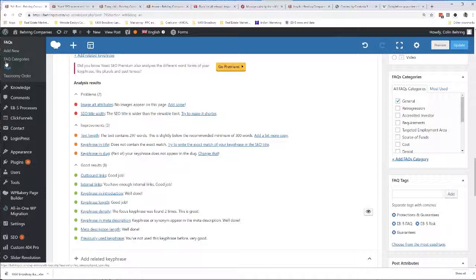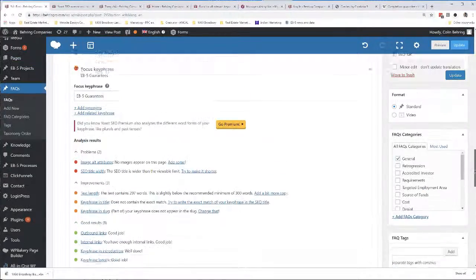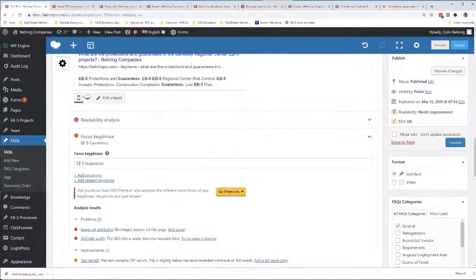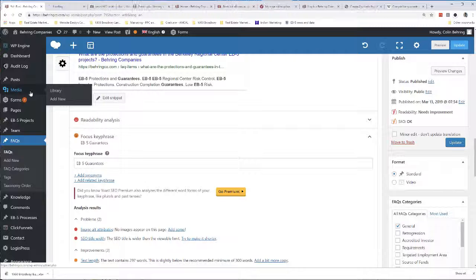Image alternative attributes. In order to do this, we actually would go to any of the images that we have, and I'll go ahead and just pull out a random media file.